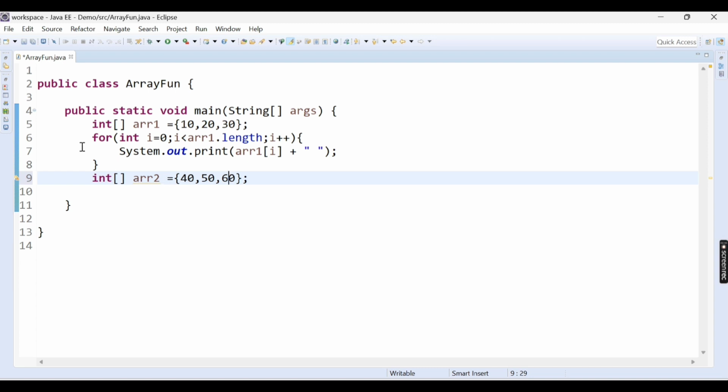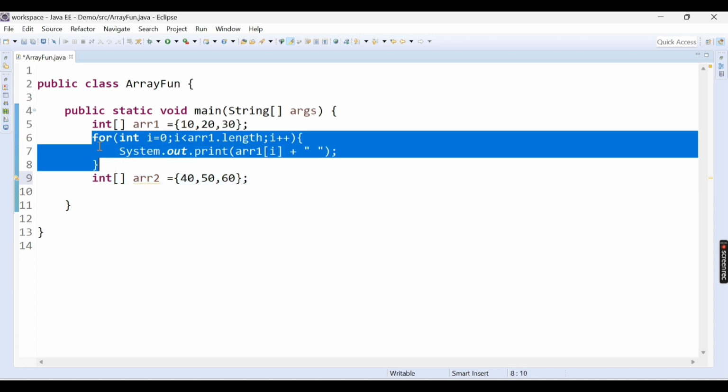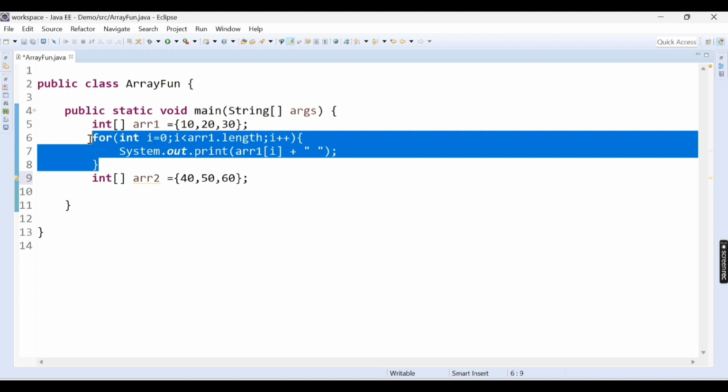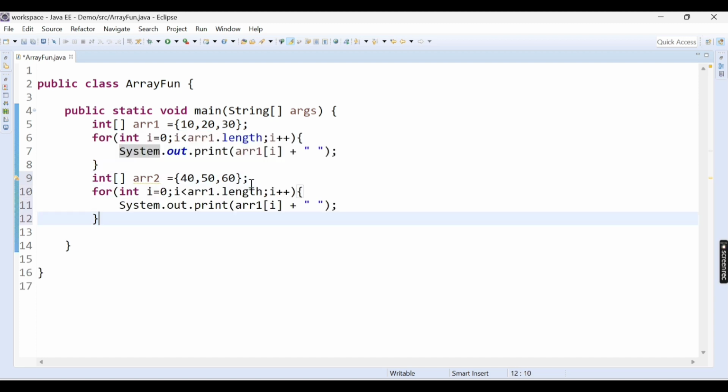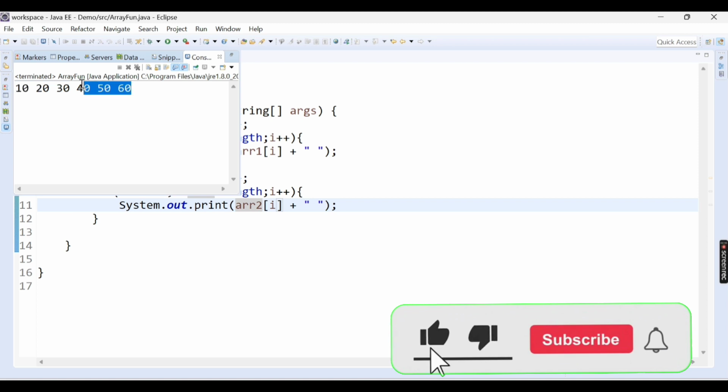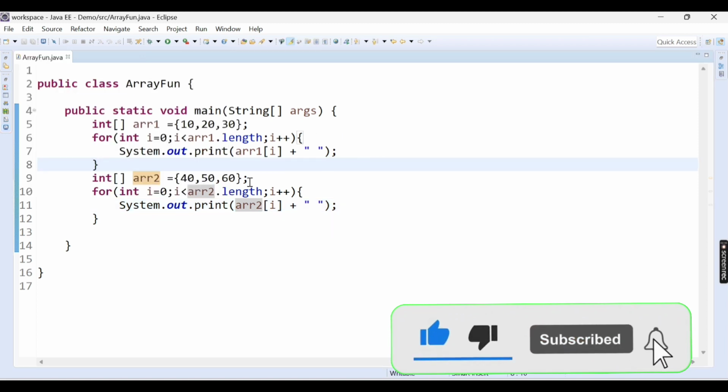So what I need to do is implement the same logic as the three statements here, right? The for loop, and inside this for loop, the statement to print the array. So I will copy this statement and print it here, and change the name of the variable, which is array2 now. And here I will say array2. If I try to run this code now, let's see the output. See, we are getting 10, 20, 30, 40, 50, 60. So the first three values are of array1 and the next three values are of array2.